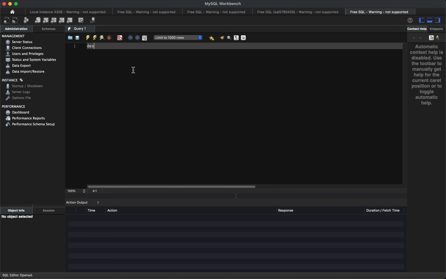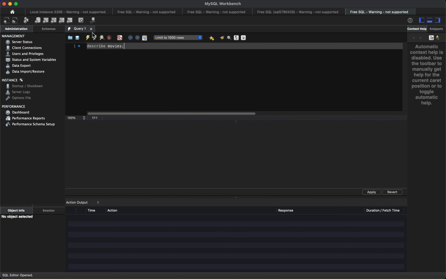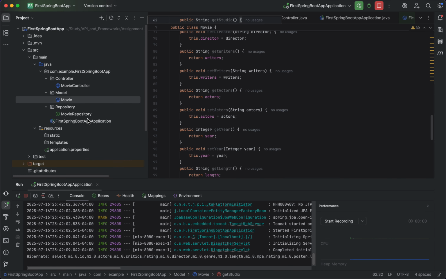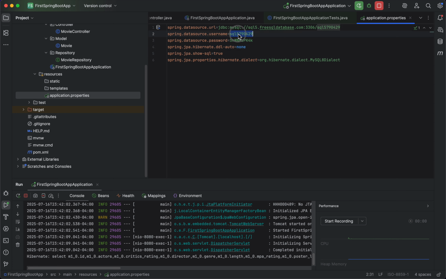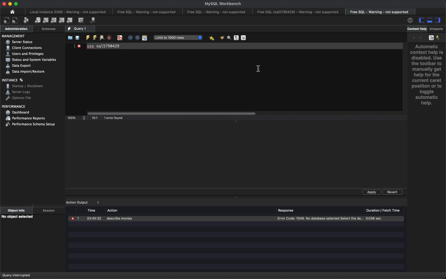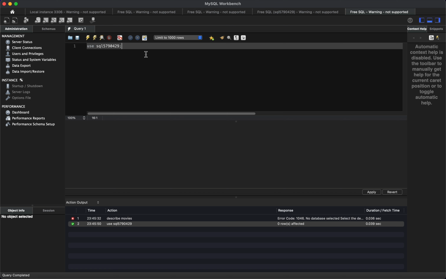Here if I write describe movies and click on run, just a second, let me expand this. If I click on run, oh sorry, I need to select the database first with use. Just a second. Okay, let me click on run. Yeah, so the database is selected.